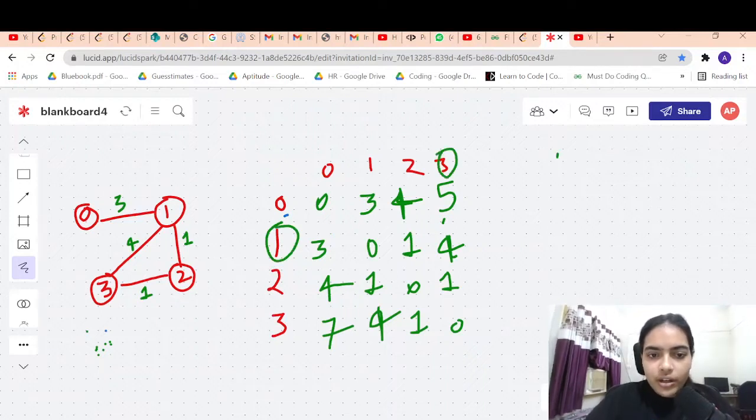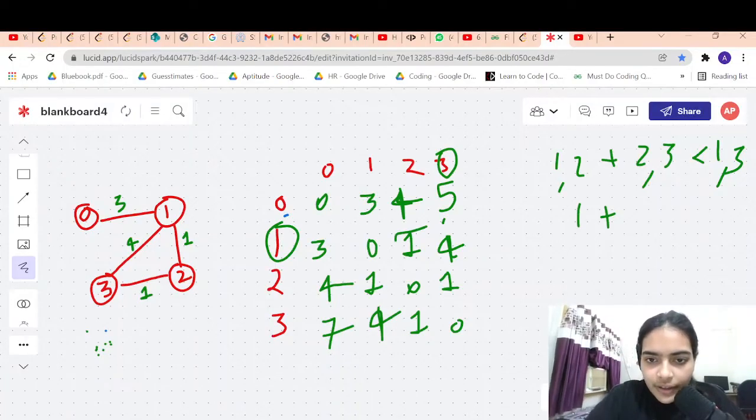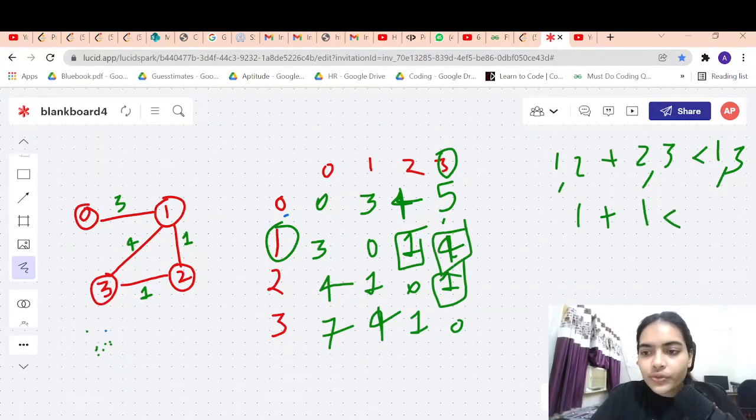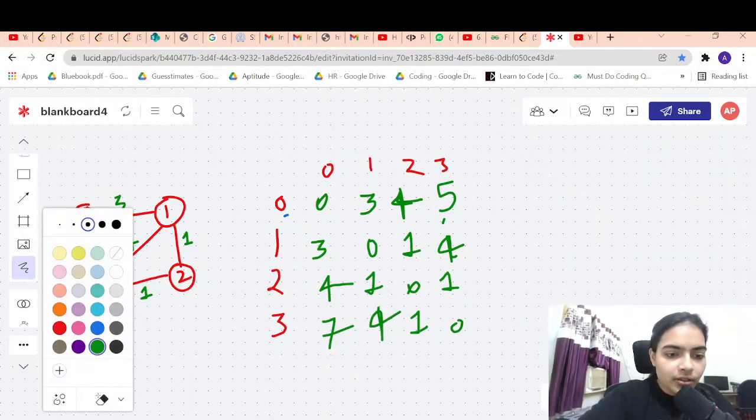So we have to check if 1, 2 plus 2, 3 is less than 1, 3. So what is 1, 2? 1, 2 is 1, right? What is 2, 3? 2, 3 is 1. What is 1, 3? 1, 3 is 4. So of course 2 is less than 4, right? So we will make a change and we will make it equal to 2.